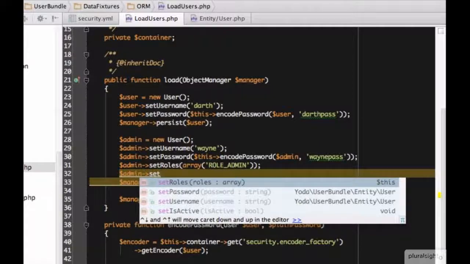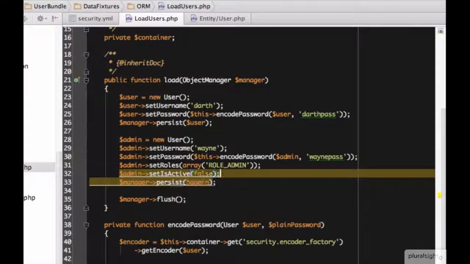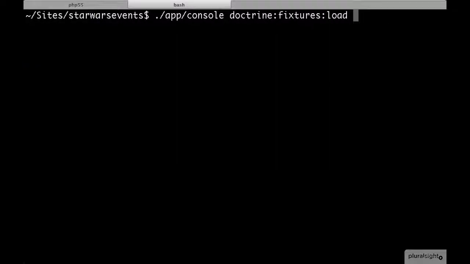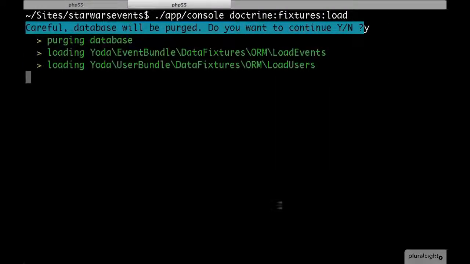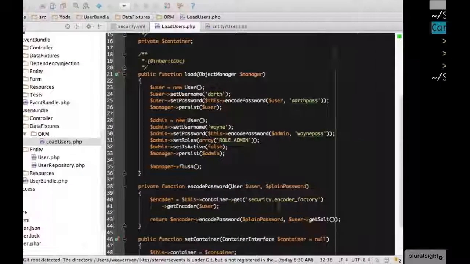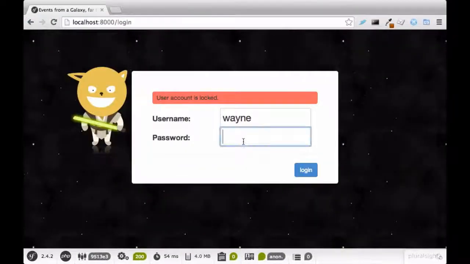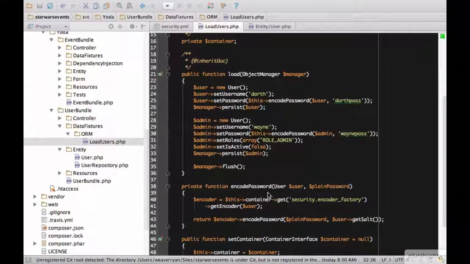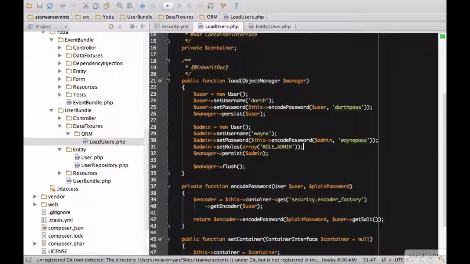Set the Wayne admin user to inactive. Next, reload your fixtures. When we try to log in, we're automatically blocked. Cool! Let's remove the setIsActive call we just added and reload the fixtures to put everything back where it started.